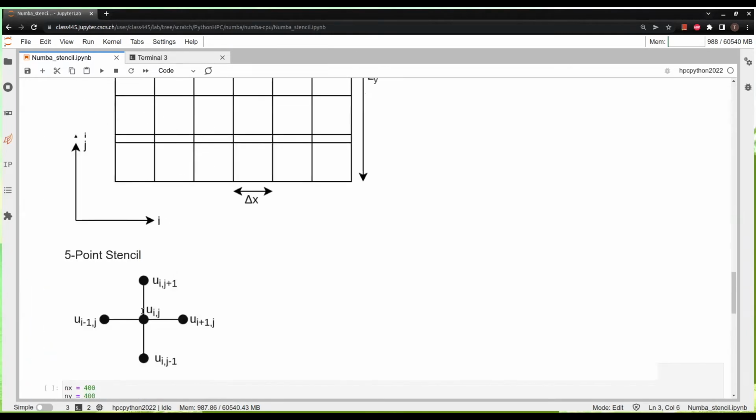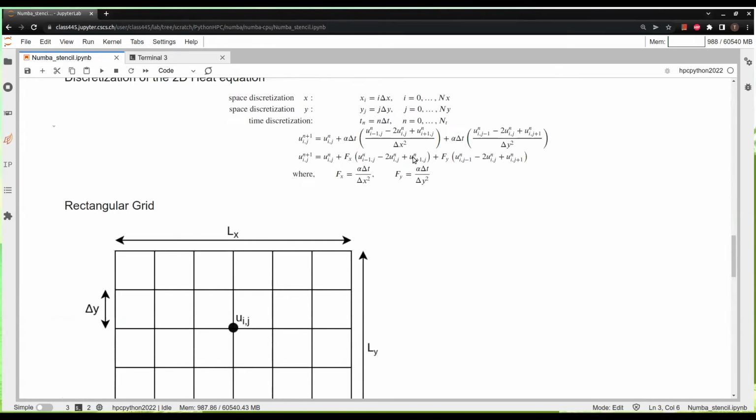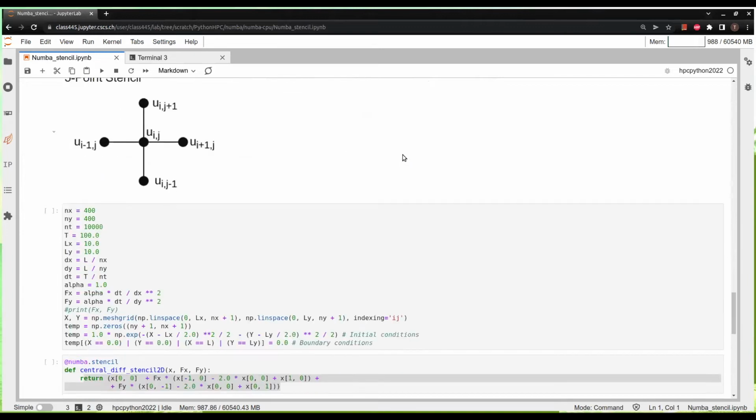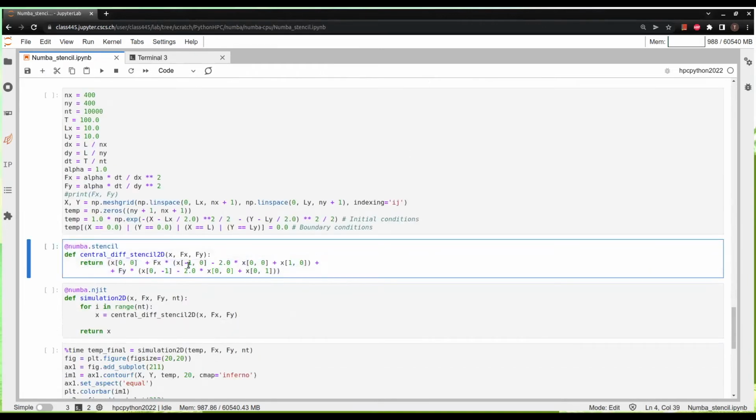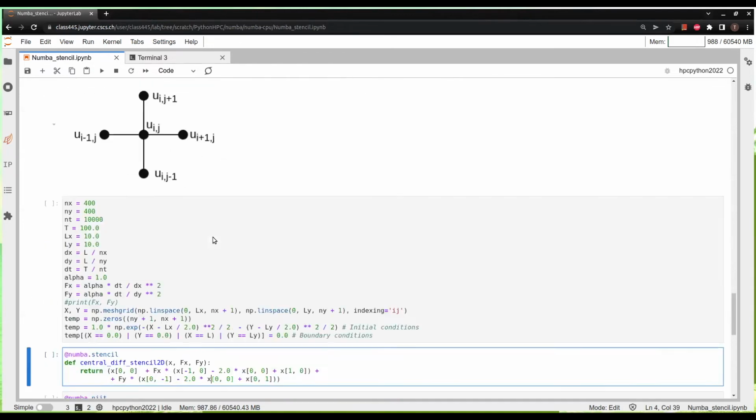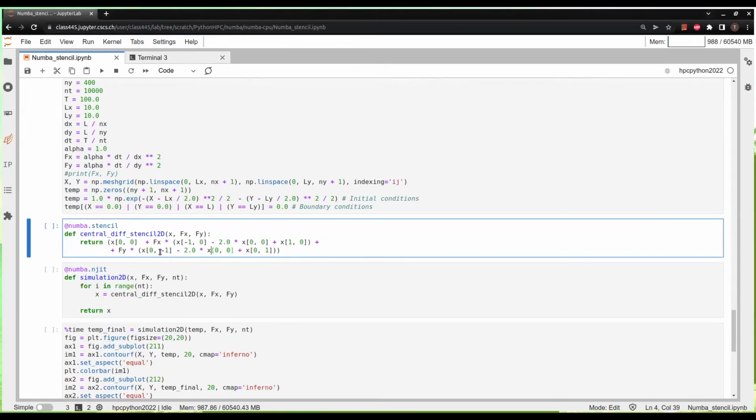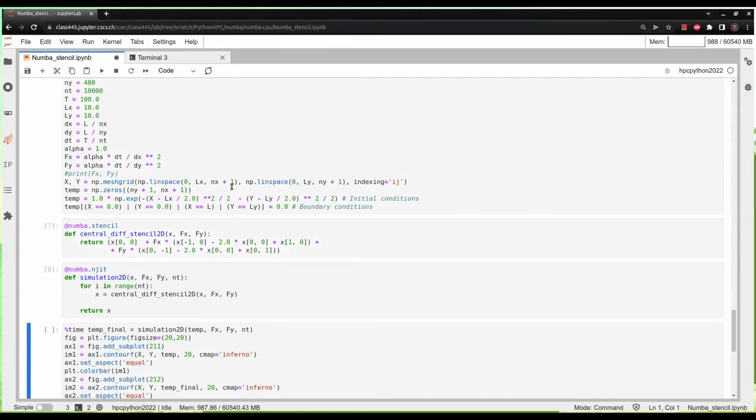So this is the computation that we want to take place, and it includes all the neighboring points. Now I have 2D arrays, and you see here that I use x(0,0), x(-1,0), x(0,0) again, x(1,0), which are the points on the horizontal axis, and then we have the points on the vertical axis. So I can run the simulation again.